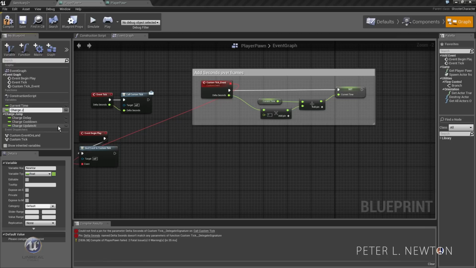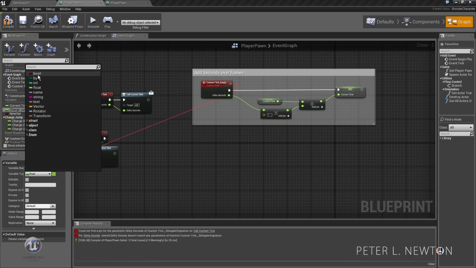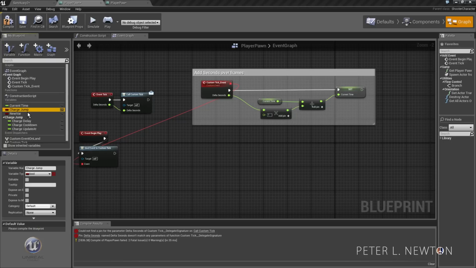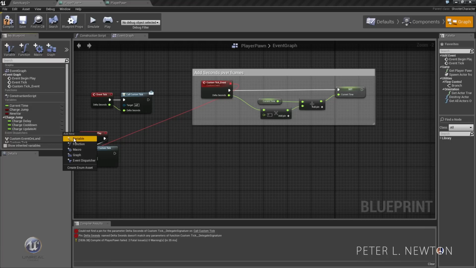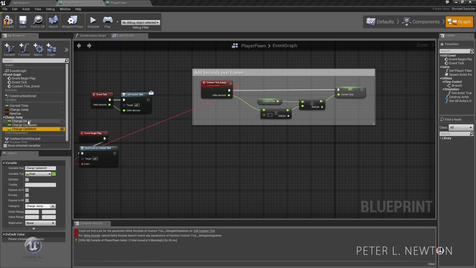Charge jump, send charge. Now I've already broken into the habit of clicking this, but you can also right click here in the empty space. I can do it, and you hit add variable, add function, macro, graph, event dispatcher. You can also do enum asset. So actually, send charge.